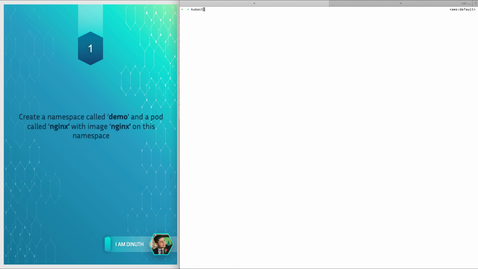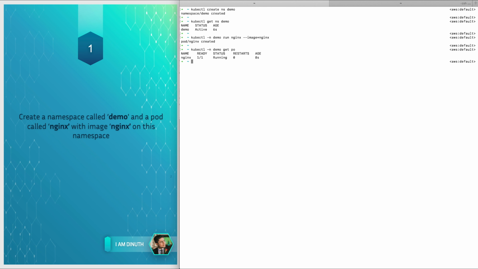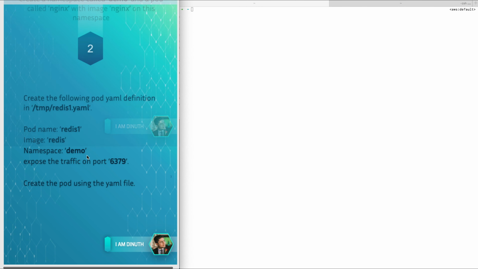Create a namespace called demo and a pod called nginx with the image nginx in the namespace. Creating the namespace, verification, the namespace is there. Then we need to create a pod inside the namespace, nginx, verification, the nginx pod is there. Moving to the next question.